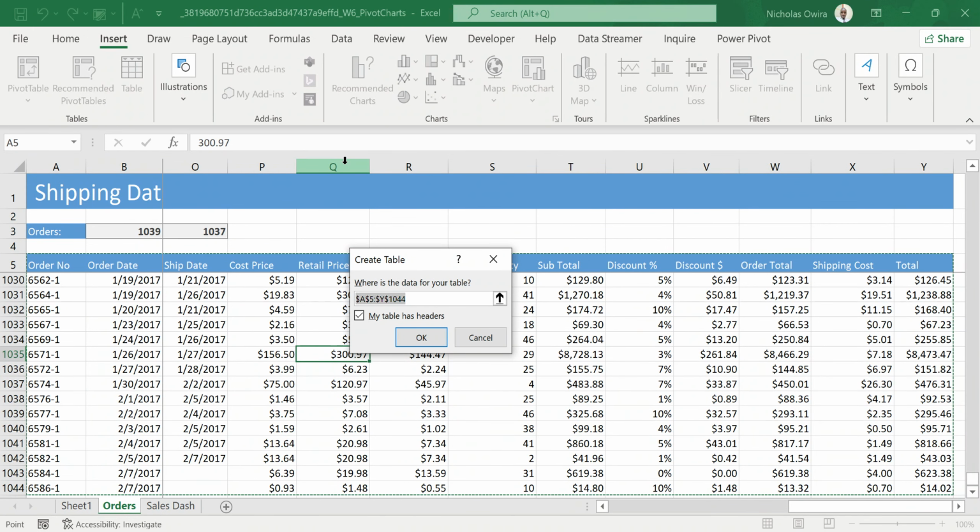Then when you click on that, you can see the whole data range. The whole of this range has been selected. That shows you that the whole of that range is going to be converted to a table. Then when you look at where is the data from your table, you are going to see that the whole of this range has been selected.